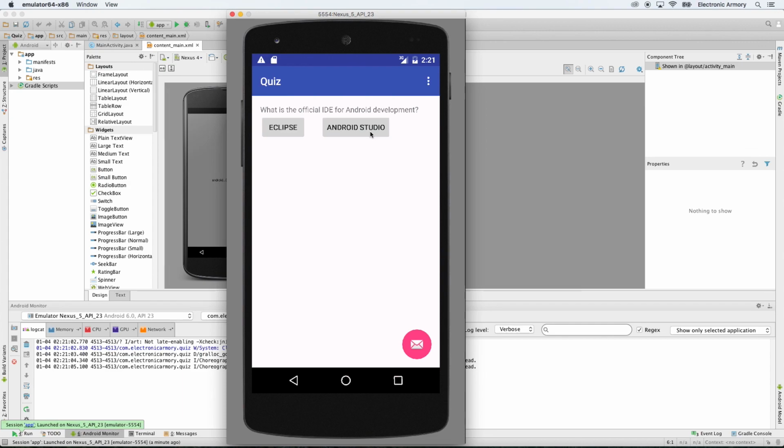Now you can select these buttons, but since we don't have any logic to it, it doesn't do anything. So join us in the next video when we add logic to these buttons in order to make them do something useful for our application.